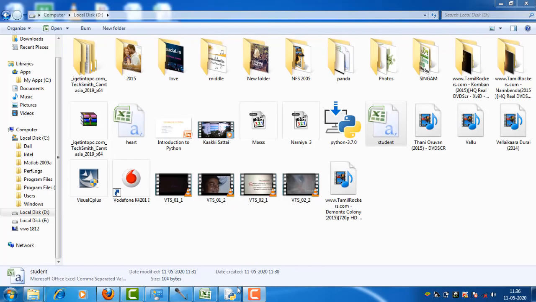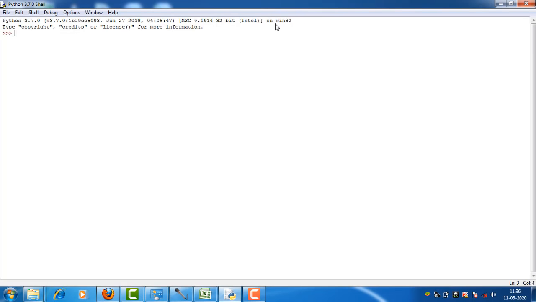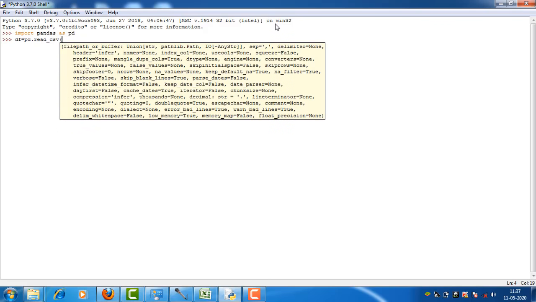Now we are going to see how to read the CSV file with pandas. So now import pandas as pd. df is equal to pd.read_csv. This method is used to read the CSV file from the specified path.